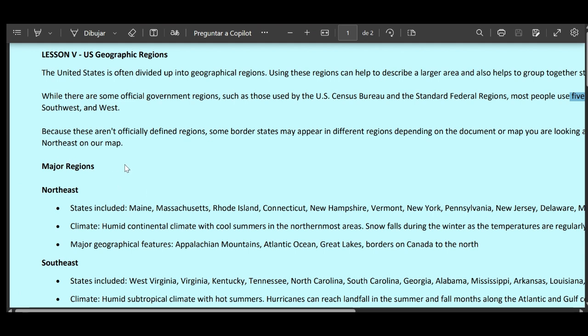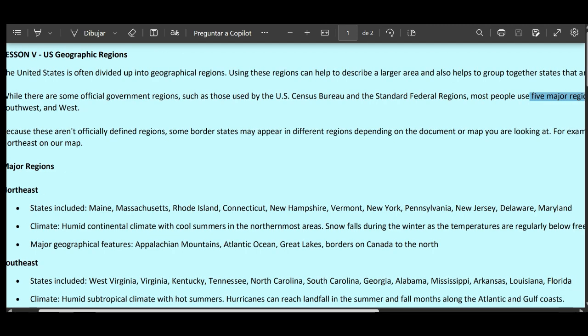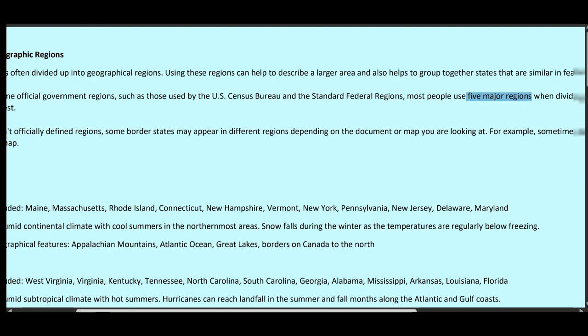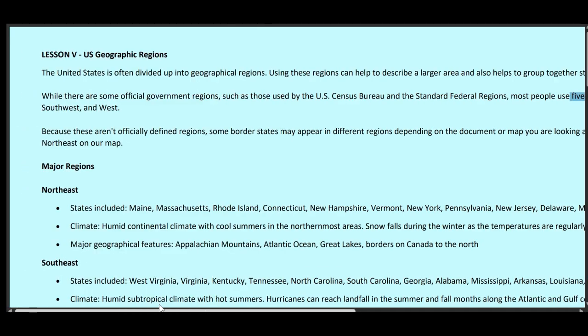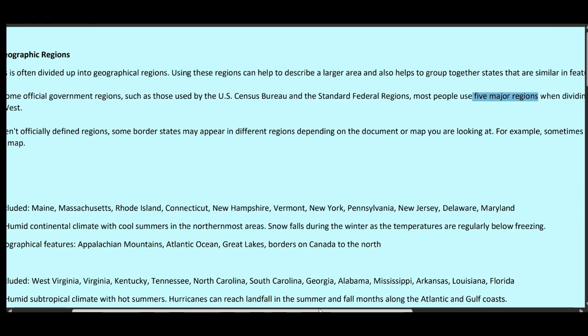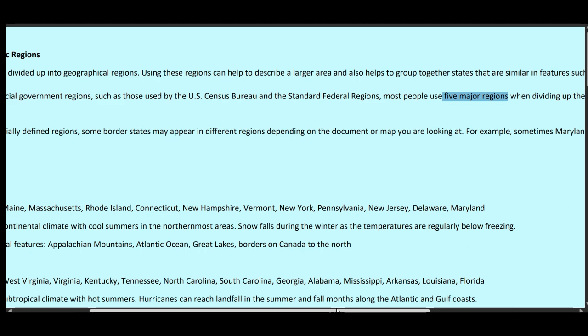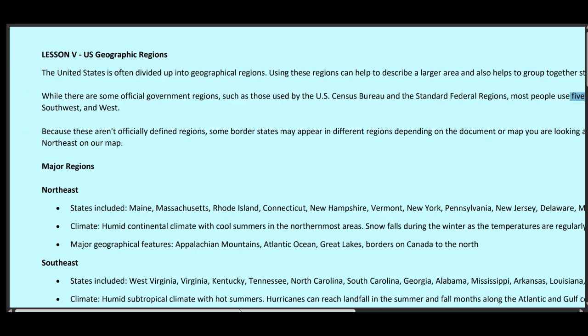So, we have the major regions. We have the Northeast, with states including Maine, Massachusetts, Rhode Island, Connecticut, New Hampshire, Vermont, New York, Pennsylvania, New Jersey, Delaware, Maryland. Climate is humid continental with cool summers in the northern areas. Snow falls during the winter and temperatures are regularly below freezing. Major geographical features: the Appalachian Mountains, remember the Appalachian Mountains, the Atlantic Ocean, the Great Lakes, and it borders Canada to the north.